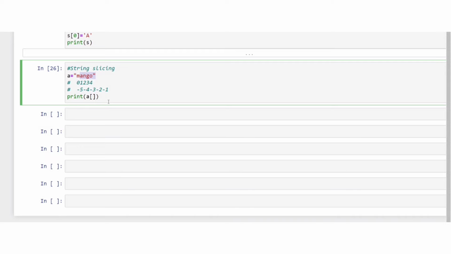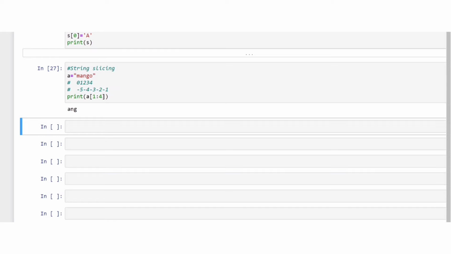When we are moving from the right side, it will take O as -1, then G as -2, then -3, and so on. So here we want to print A up to G. We will write the starting index 1, and the ending index is 3, since we want to print up to G. So we will write ending index plus 1, that is 4. So it will print from 1 to 3, A and G. Every time, in the ending position, we have to mention ending index plus 1.